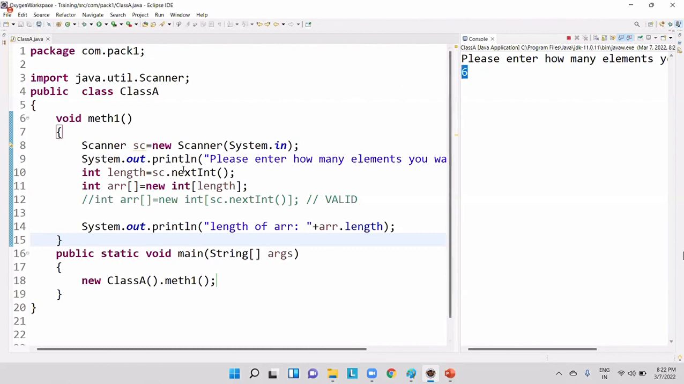This 6 will be taken as an input by this nextInt method, and it is going to return the same value, that is 6, which we are going to store in this length variable, that is integer data type, and we are trying to pass the same value as the length of my array. Am I clear with that? And after that, System.out.println, we are trying to get the length of array, that is 6. As simple as it is.